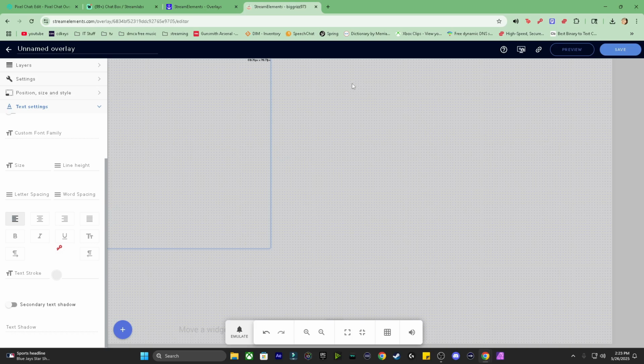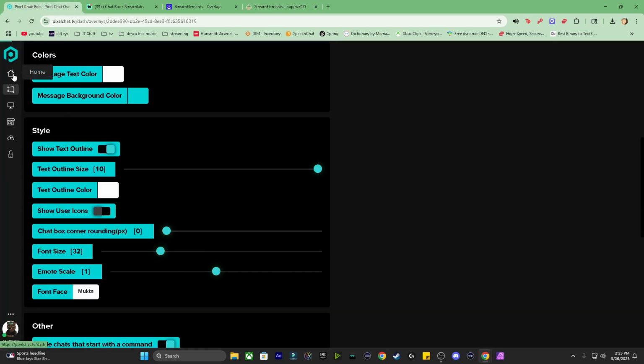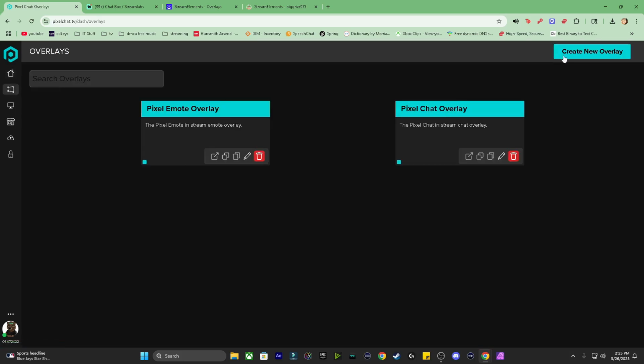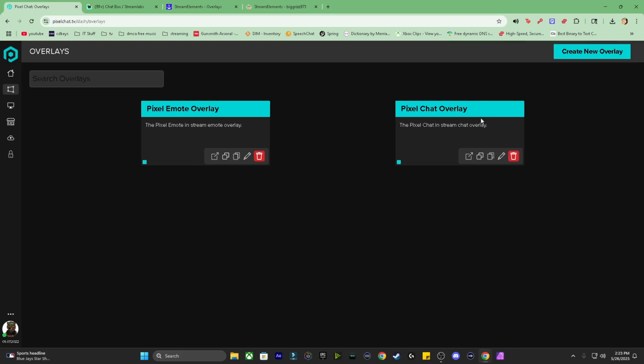And our third chat box that we're going to talk about today is Pixel Chat. So Pixel Chat doesn't really have any real themes, unless you go to Pixel Pro. But the way you'll set this one up is you'll go to Overlays, you'll click Create a New Overlay, and you'll click Chat. Once you click Chat, you'll see this up here. You want to click the pencil to edit.